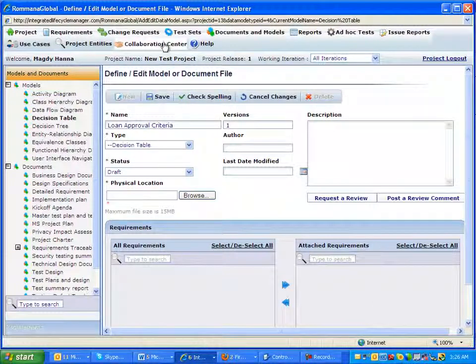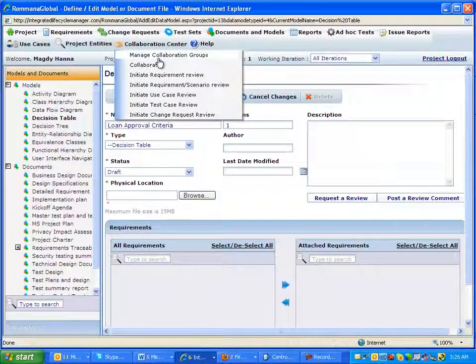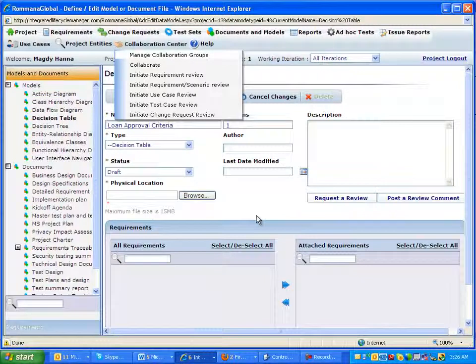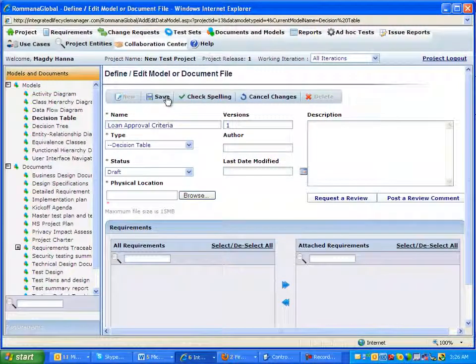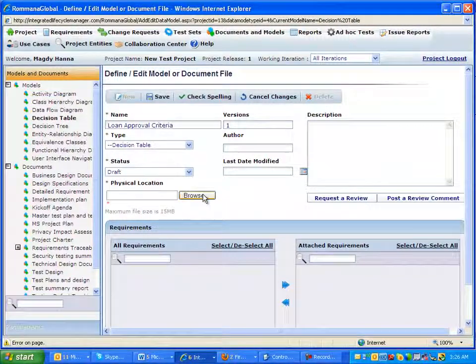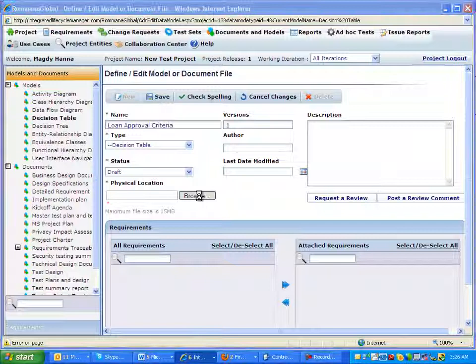This whole thing is established in what we call the collaboration center. If you click on the collaboration center here, there is a manage collaboration groups, but I should have saved it before I do that. So let me save. Of course, I have some required fields here. It would not allow me to save without specifying the physical document.